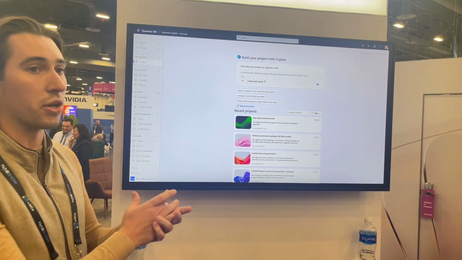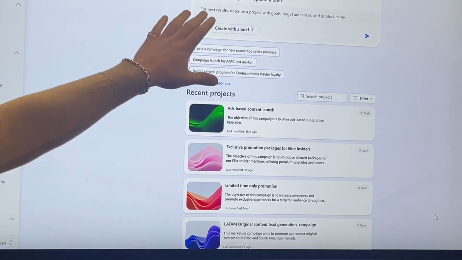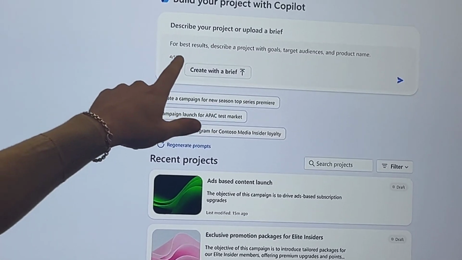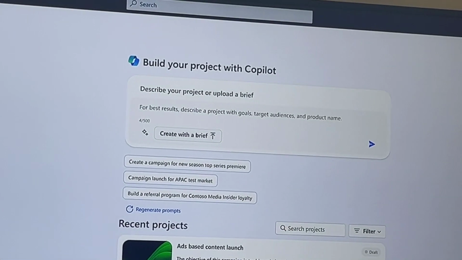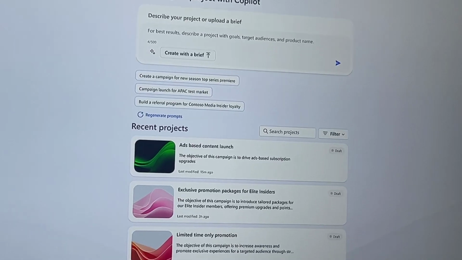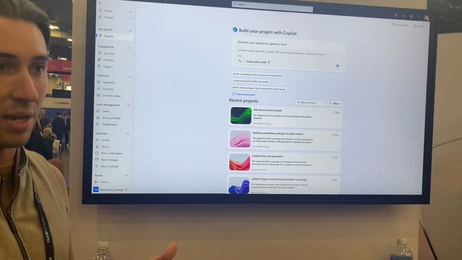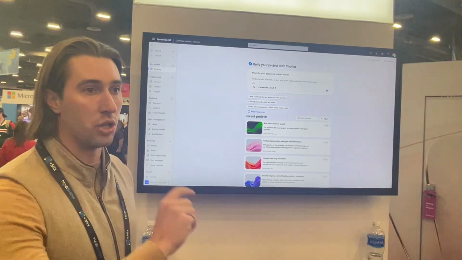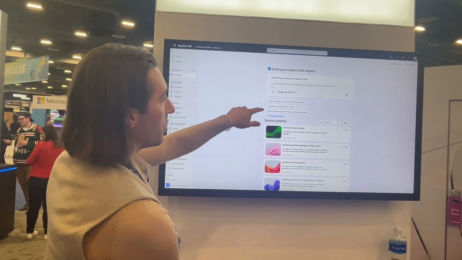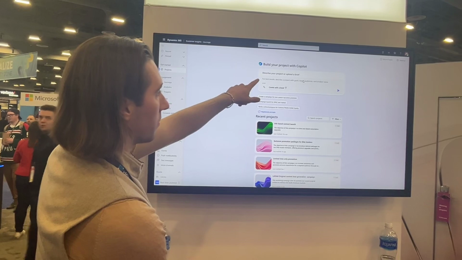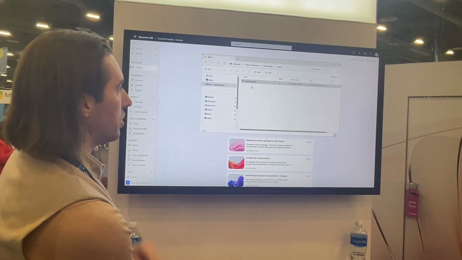So this is the screen you're greeted with. You can build your project with Copilot. In this box, you start with your outcome. I have this show that's coming up, I need to do X, Y, Z. That's normally what your leadership team is asking you, that's what you've determined as your goal for the project. Instead of writing right here and interacting that way, you can also create it with a brief.